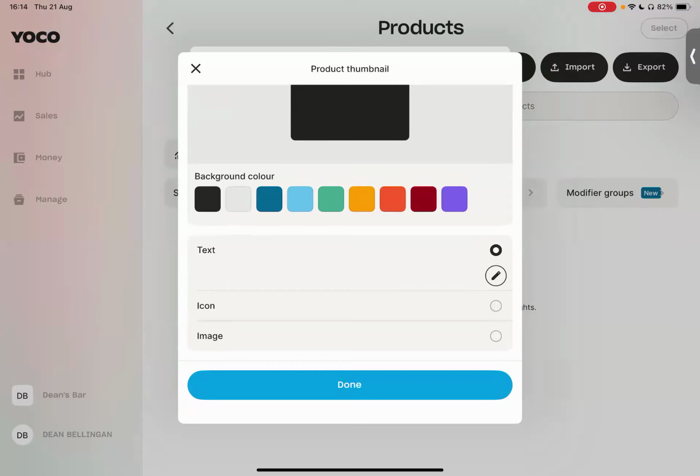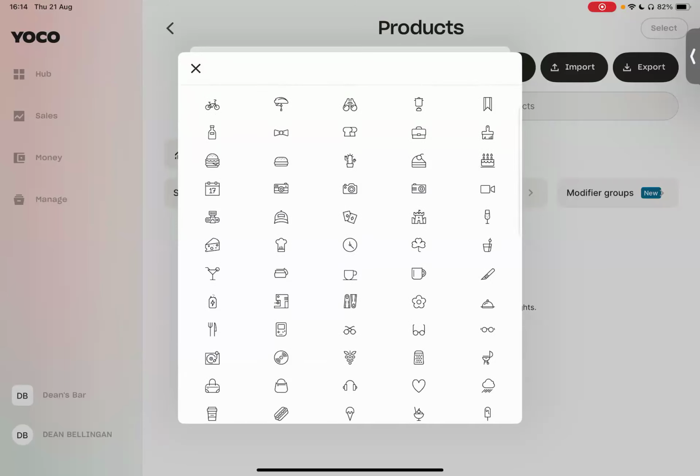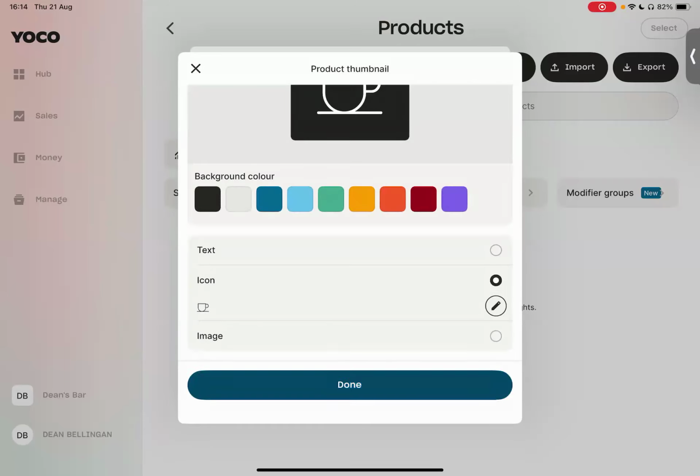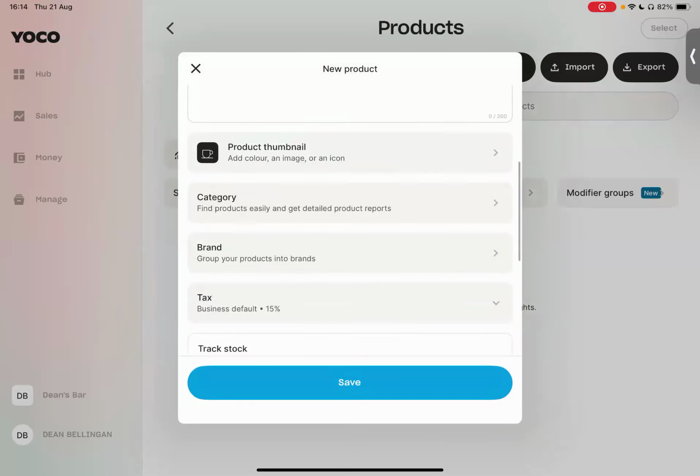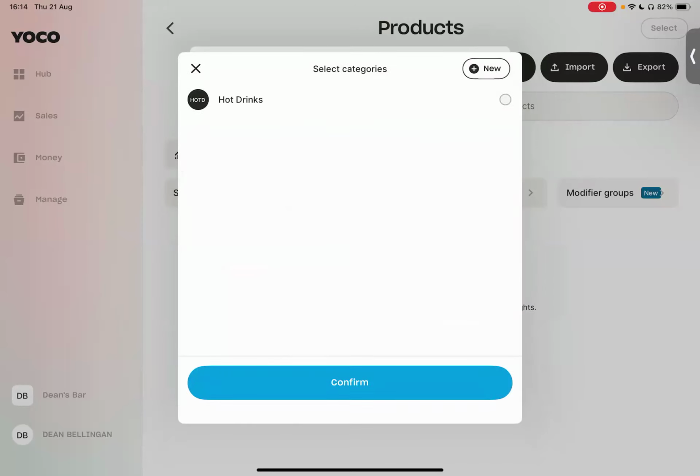In this case, I haven't done any fancy professional photography of my product, so I'm just going to use an icon. You can see there's a host of icons to choose from, and I'm going to choose the coffee icon. I'll click done. Then I'm going to assign the product to a category. And so in this case, I've got a category called hot drinks, and we'll see how that works in the selling experience when we get there. Essentially, it's a way for you to easily navigate your different categories of products. So we'll assign it to hot drinks.